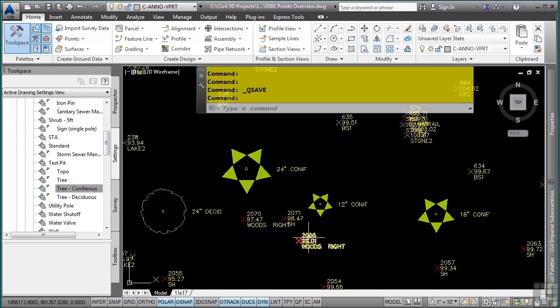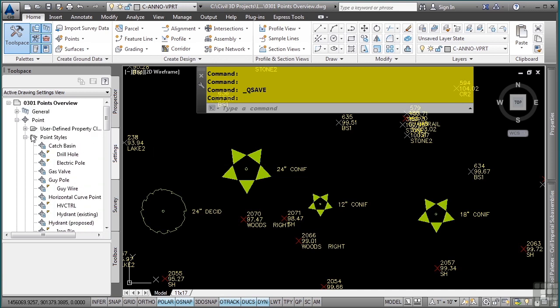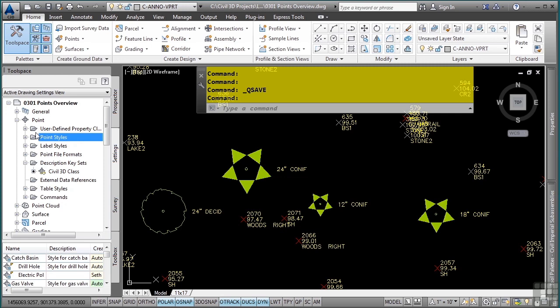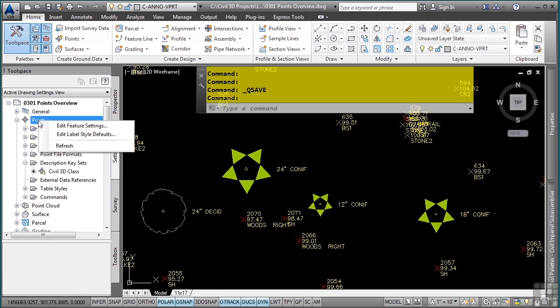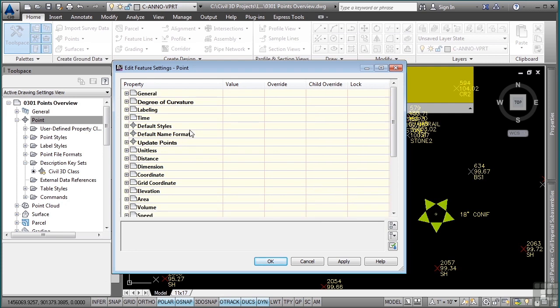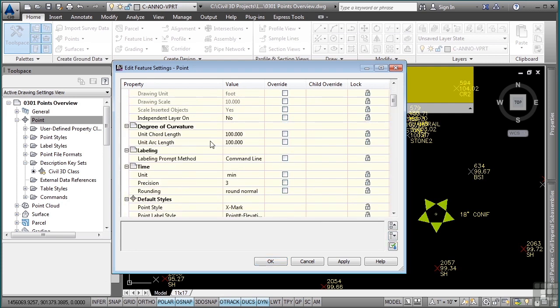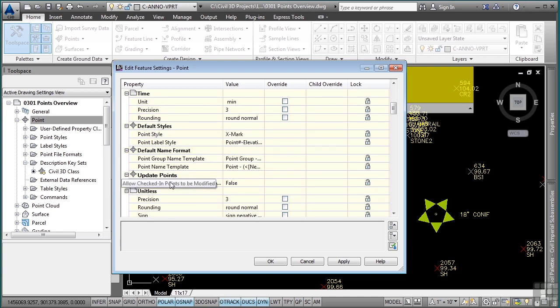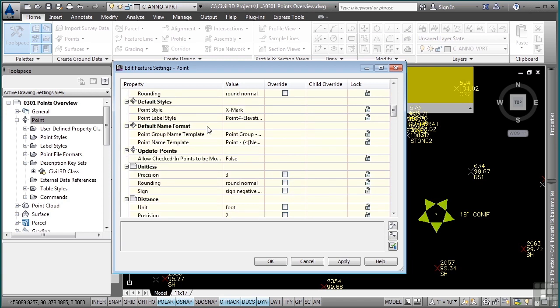In addition to the point style, there are many settings that control how points should be created as well as imported. If you right-click on the point category, there's an Edit Feature Settings option, as with all feature settings, and you will notice that as we expand all here, there are many unique settings to the points as you create them, the default names, etc.